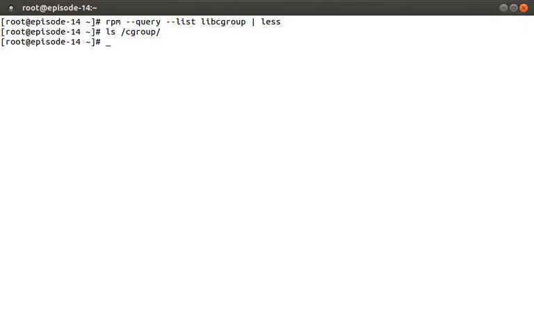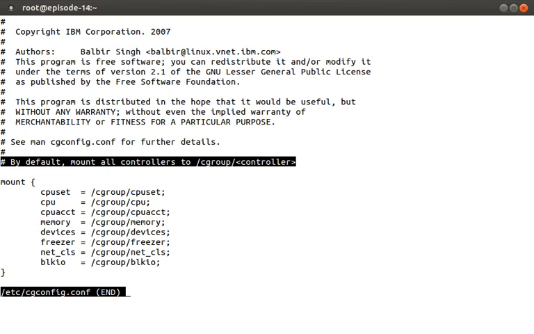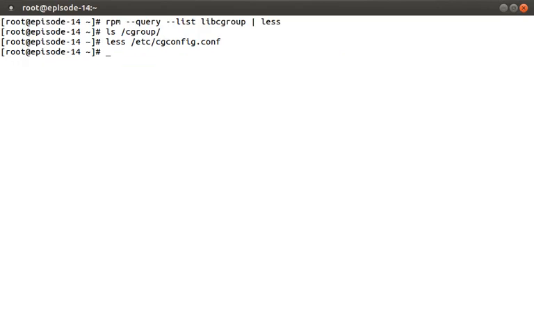There is nothing in there now, but before we populate it, let's review the /etc/cgconfig file to see what mounts we can expect. You'll notice in here that it says by default mount all cgroup controllers to /cgroup, followed by the controller name. Then down here you can see all the cgroup subsystems are defined. Okay, now that we know what to expect, let's go ahead and mount the control groups. We do this by running service cgconfig start, then let's ls /cgroup again, and you will notice that there are several directories in here now.